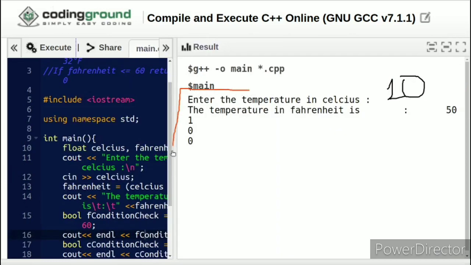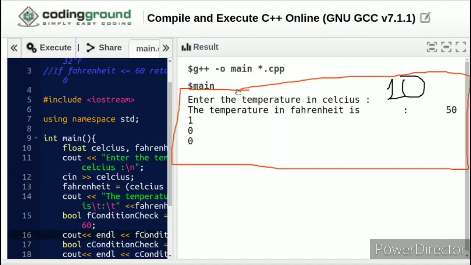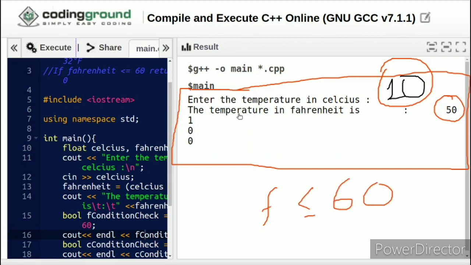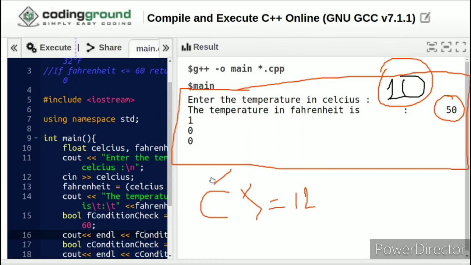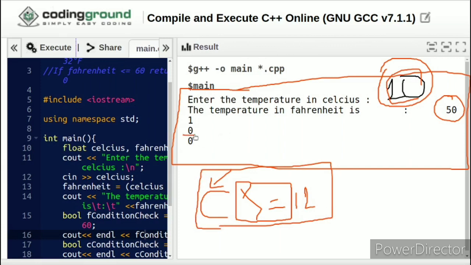On executing the program, this is the output that we get, where on providing the value for Celsius as 10, we are getting a Fahrenheit of 50, which satisfies the first condition, and that is Fahrenheit to be less than or equal to 60, and that's the reason why we are getting true here. But our second condition was that the Celsius value should be greater than or equal to 12, but since we have provided the Celsius value to be 10, this particular expression evaluates to false, and that's the reason why we are getting 0.